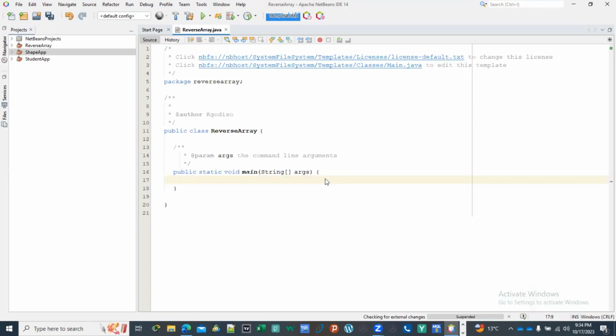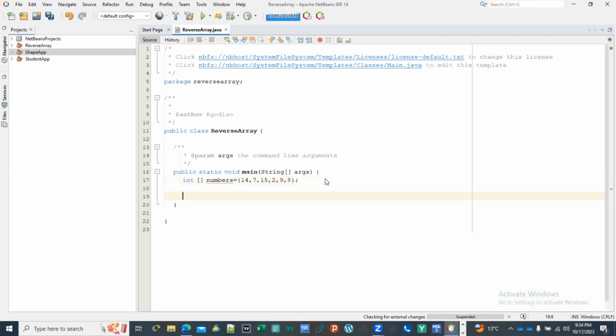All right, so we're going to declare an array numbers. Then we're just going to give it random numbers 14, 7, 15, 3, 9, and 8. So, okay. After giving it that, then I want to reverse that.